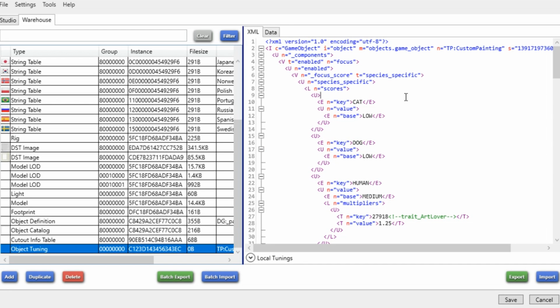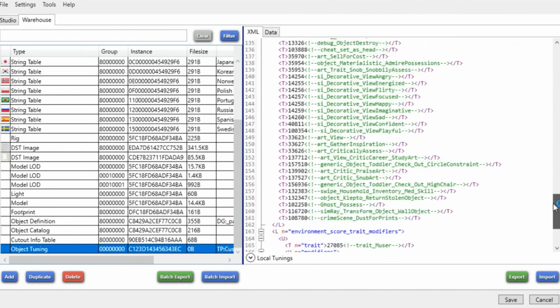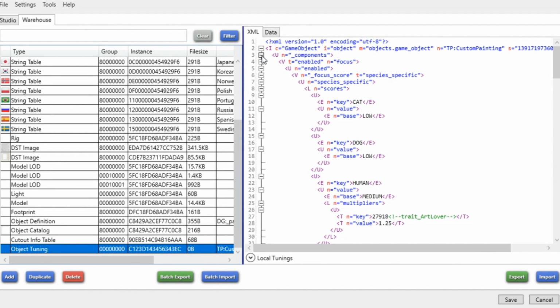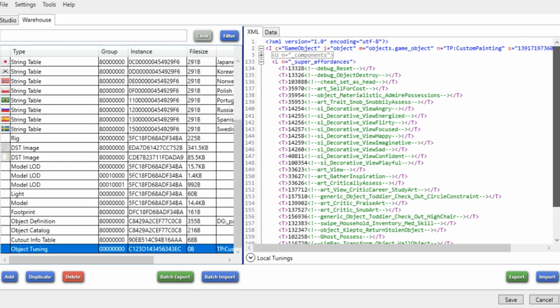Anyway, we don't need any of these things, so you can either scroll down until you see something called super affordances, or you can simply minimize this piece of code, and that's it. That's all we need, the super affordances tab in here. You can ignore everything else in this code or XML. Don't worry about it, don't panic. All you need is the super affordances.